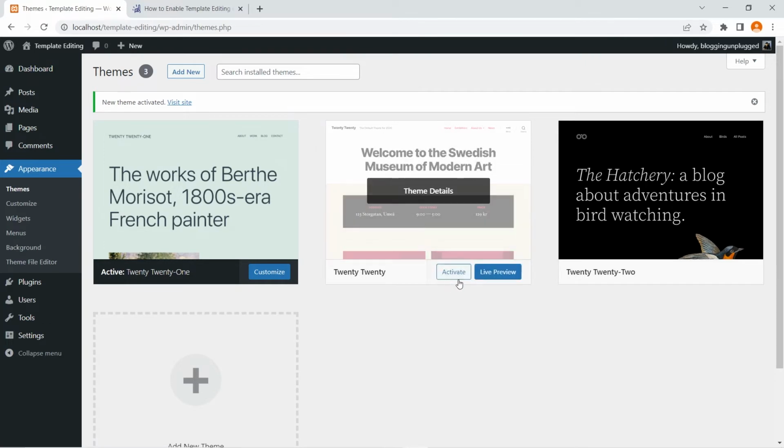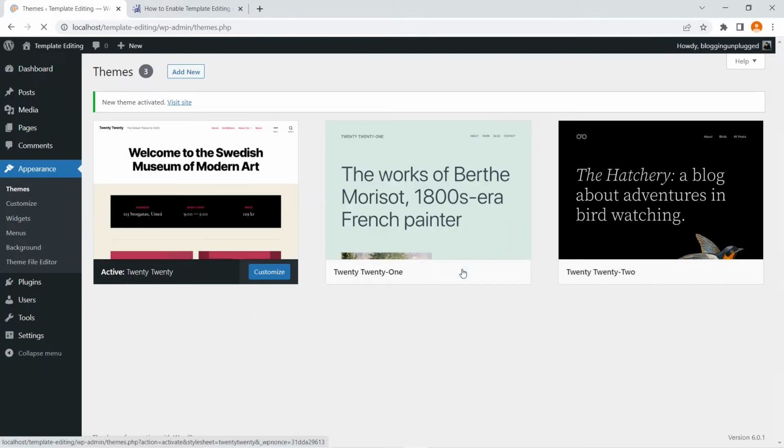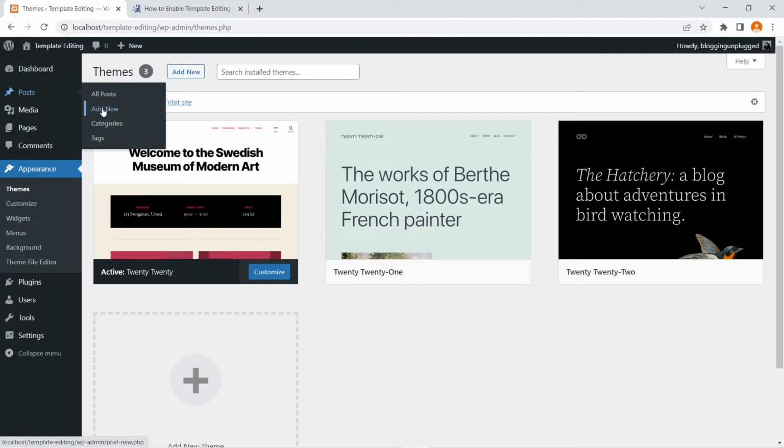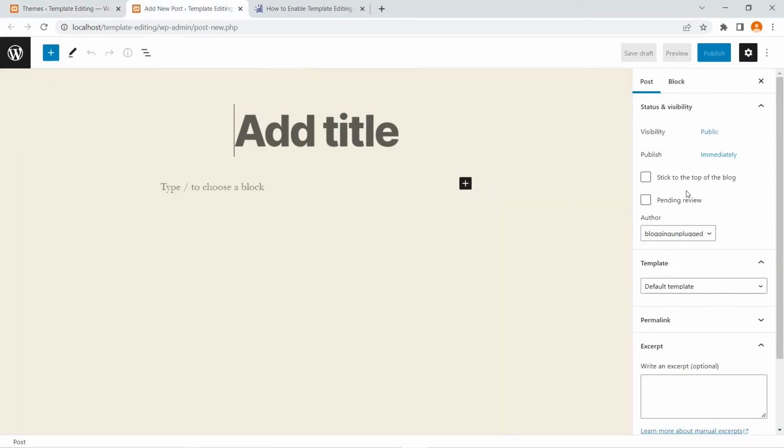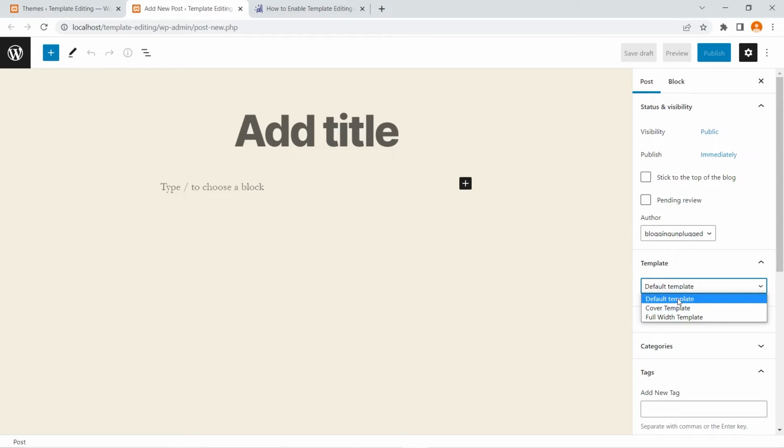So what I'm going to do right now is activate this 2020 theme. Then I'm going to add this page, and you can see right over here the template tab is available. There is the option to select from three templates. The first one is default, cover and full width. Now it is important to know there is no option to add a new template. So after using this code snippet, you will see an option to add a new template right over here.